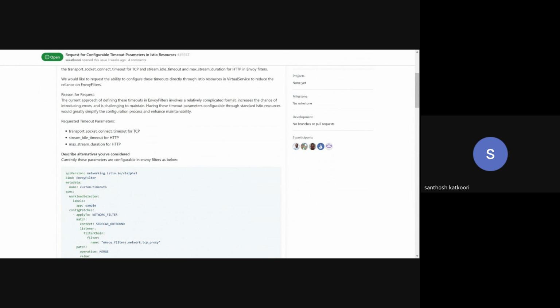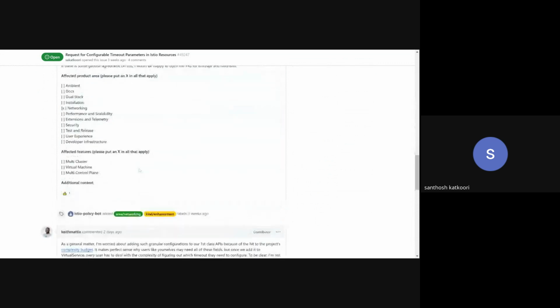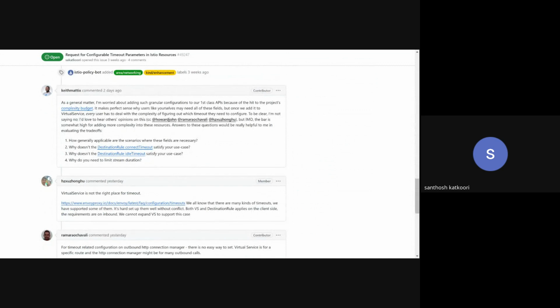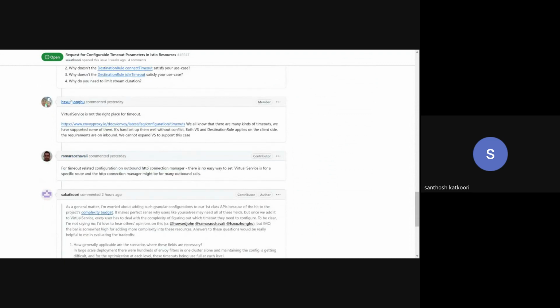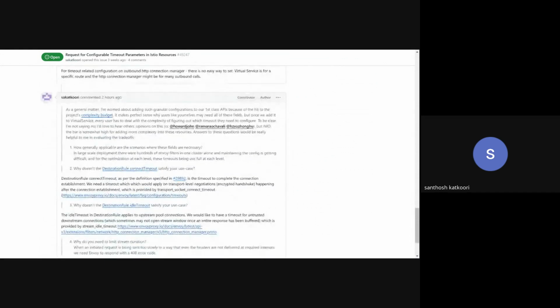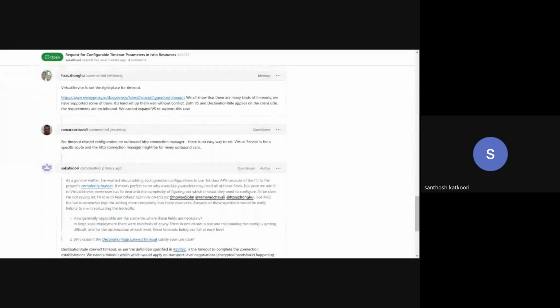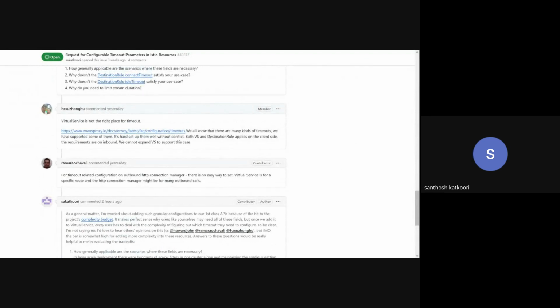So we need some kind of comments or suggestions on this. I saw Keith commented, and he was asking some questions, so we clarified. But what I understood from Rama and Hozang is that it is not possible to move these to Istio level because of the complexity. So we need some more suggestions or comments on this particular thing. Anyone, please?